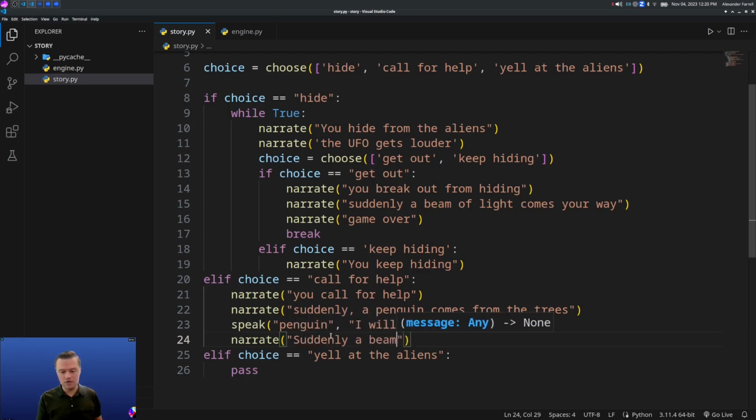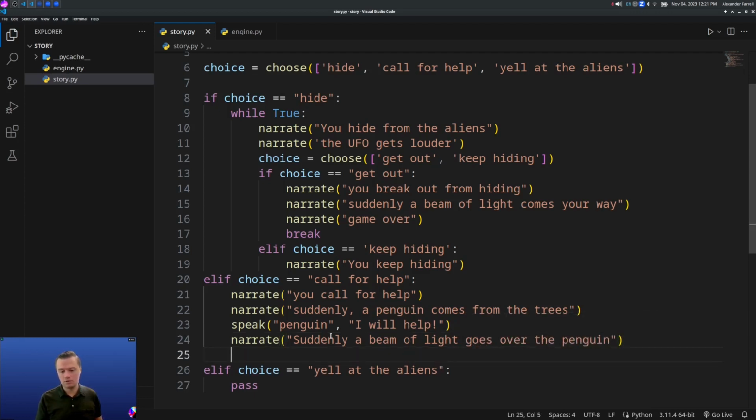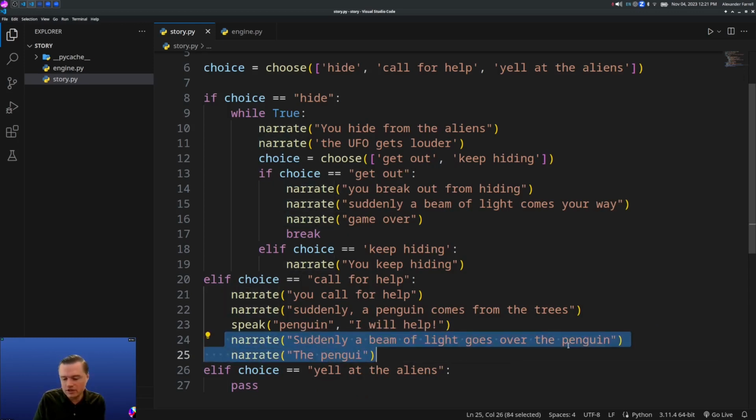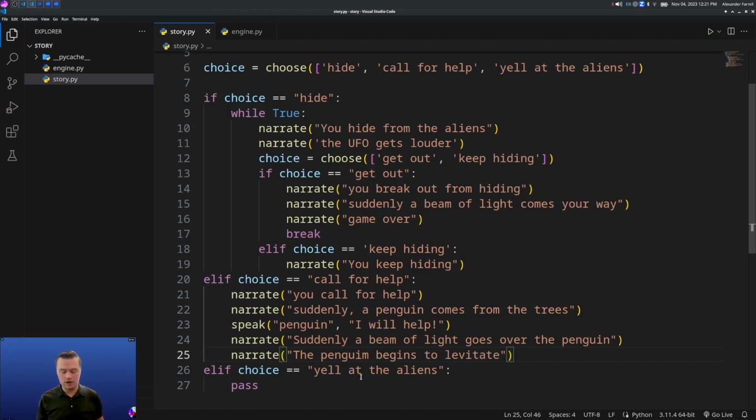Okay, narrate, and we'll say suddenly a beam of light goes over the penguin. And then narrate the penguin. I hope that you can see, every time that you're doing a new line of dialogue, you can just do this narrate function, or the speak function if you want them to speak, and that's basically how you can have your game do whatever. So okay, the penguin begins to levitate.